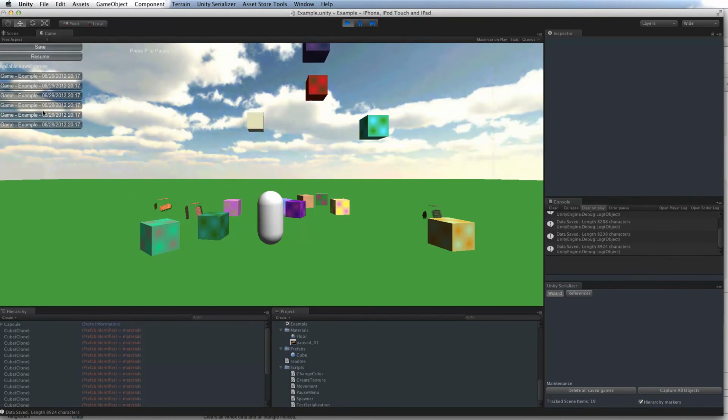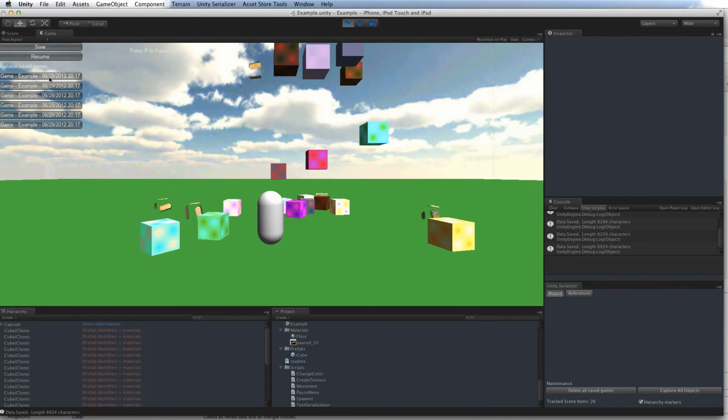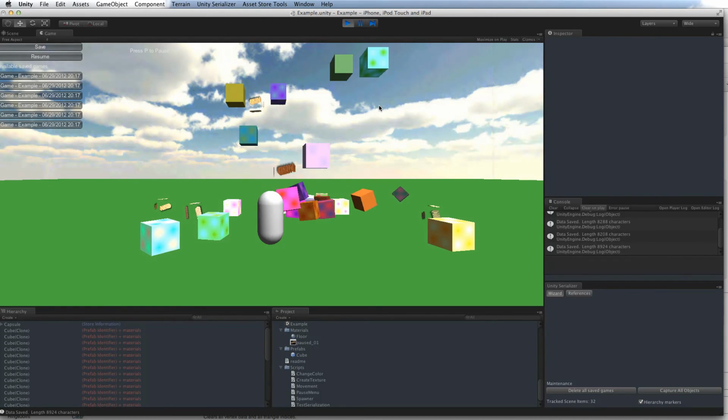You've now got the ability to store lots of extra things and make it even easier without having to write custom code to store your game. Hope that makes sense.